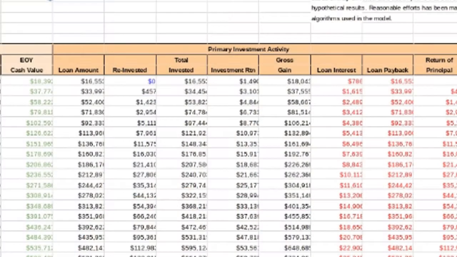All right, so we start with the end of the year value. The loan amount, assuming a 90% loan to value, is $16,553. In the first year, we're not reinvesting anything. This is the first year we're doing it, so there's no money to reinvest. So the total invested is $16,553. Now at 9%, the investment return is going to be about $1,490. So at the end of the year, assuming this was a 1-year loan, it was paid off at the end of the year, you've got $18,043 in the bank.